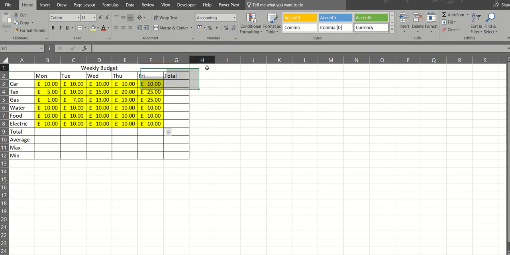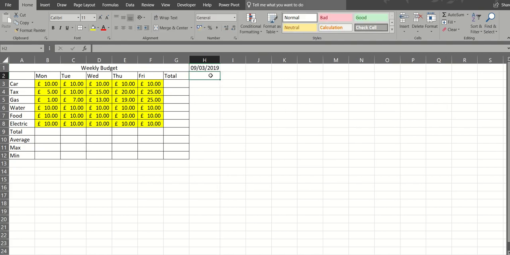Now I just want to quickly talk about dates. I'm going to do a key command for today's date, which is control and semicolon. That will put today's date in that cell. And I'm just going to pull that down. And you'll notice when you pull the date down that you don't need to do the step value.